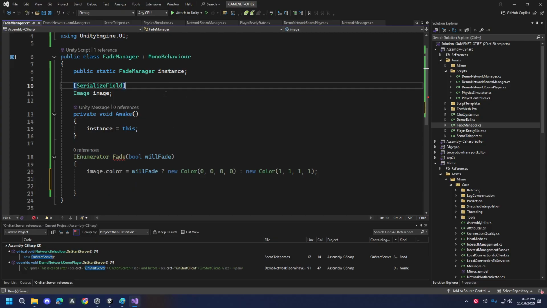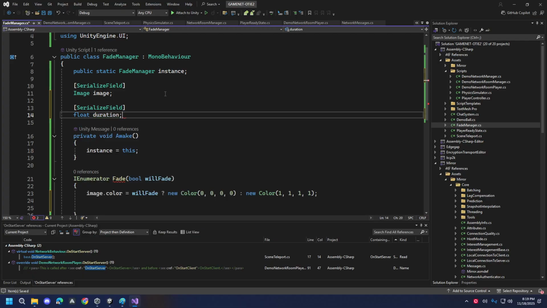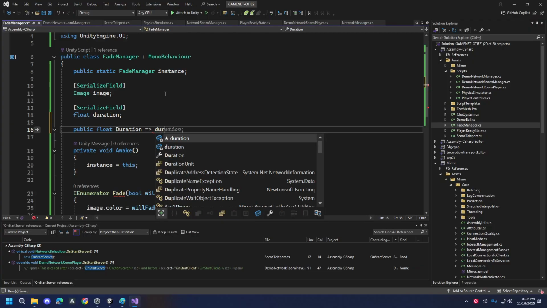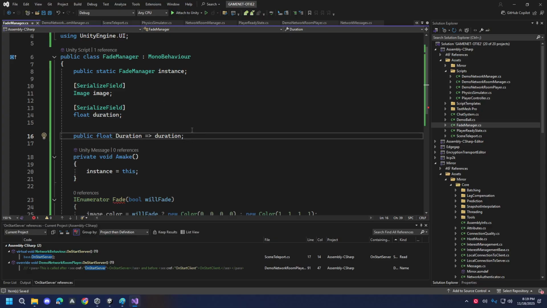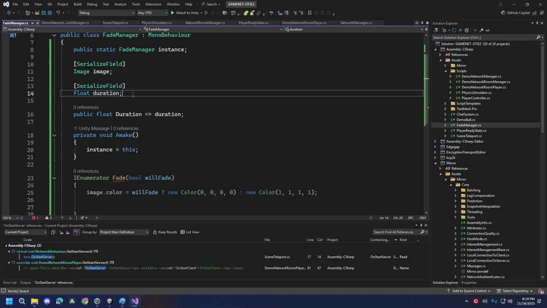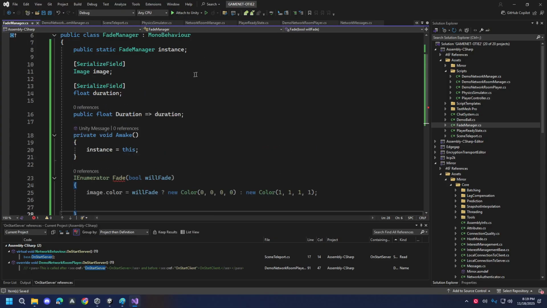And then duration. Let's put a duration here. SerializeField float duration. Let's also make a public for that. Public float duration. So this is just a getter, it'll just get duration. Why do you want to do this? Just so we can encapsulate things, so you don't show everything. If I get instance.duration, it would literally just get this, so that other scripts can't change the actual duration.